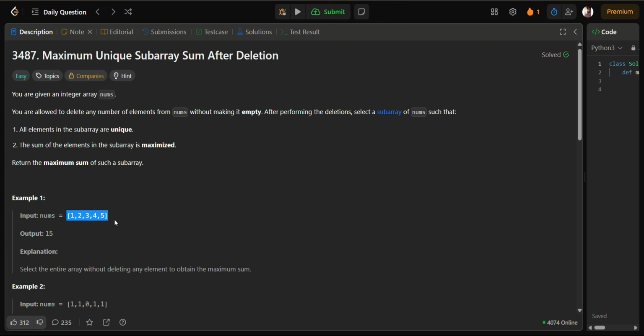Next, let's think about deletions. Remember, the problem says we can delete elements, but we don't have to. So we ask ourselves, if we deleted any of these numbers, would it help us? The answer is no. All of them are positive, and deleting any number would only reduce the total sum. So there's absolutely no benefit in removing anything here.